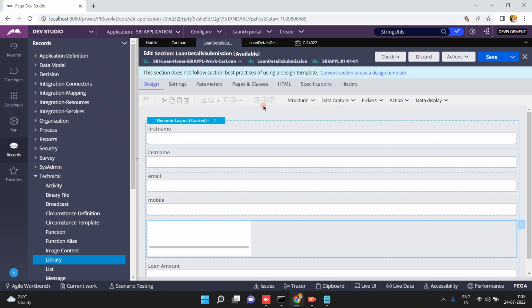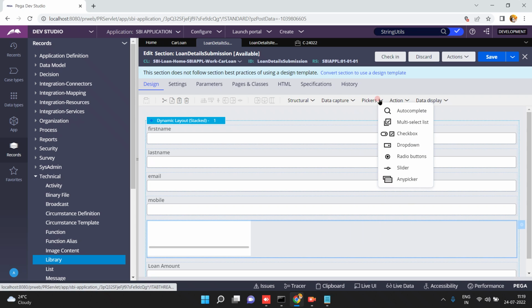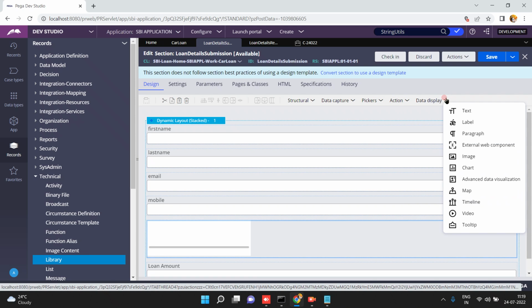So how can we include these controls in the section? There are different types of options: pickers, actions, data display, and so on. This is structural, not a control, meaning it's a layout. The remaining ones are all controls. We have data capture, pickers, and actions, where you click on an action if you want to perform it, or data display if you just want to display data. All these are controls in Pega.